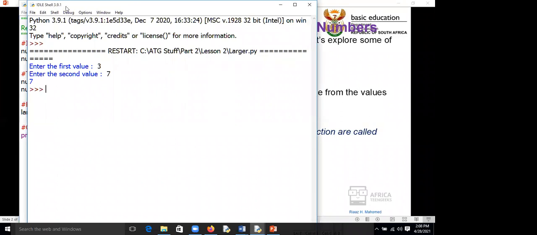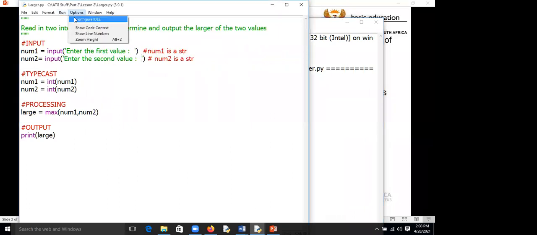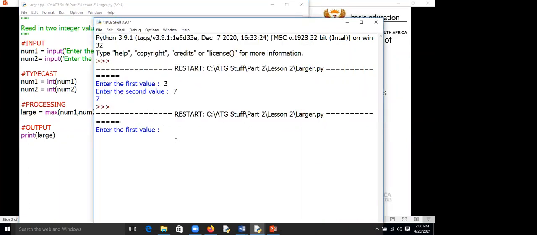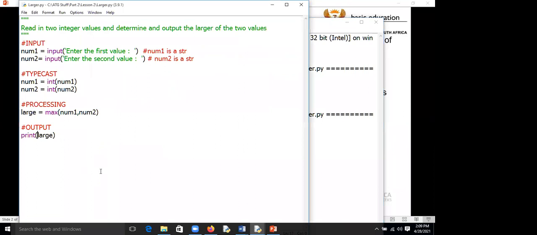So if I run this again, don't worry about that. If I run this again, and if I go and enter 23 and 12, it should output 23. And you'll see that is so. But we want this output statement to be a little bit more user-friendly.